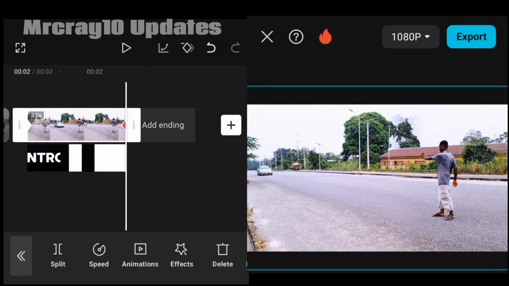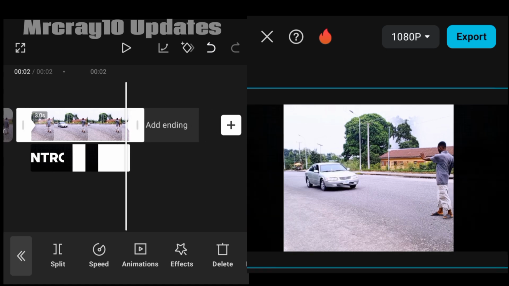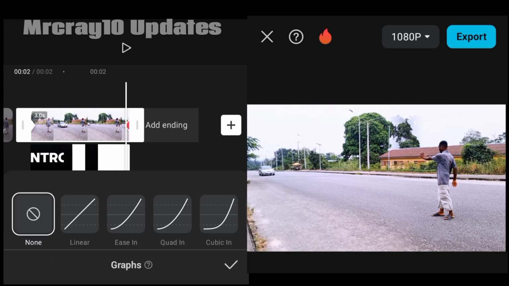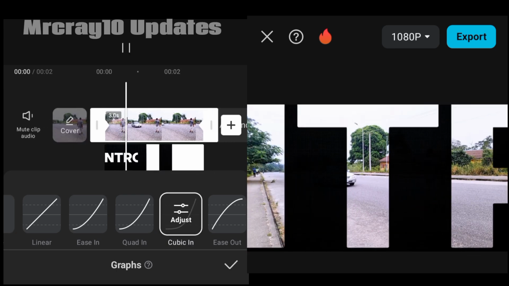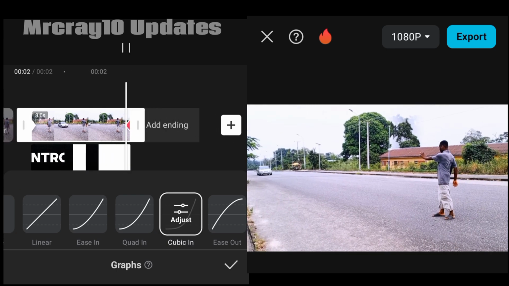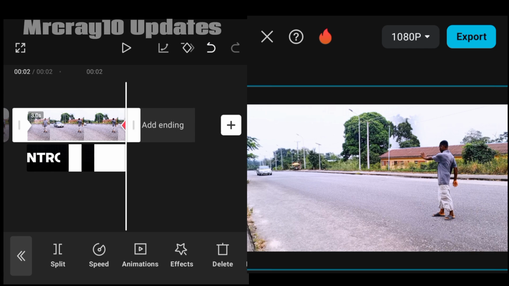If you want to add another spice to it, you can tap on it, go to graph, then use cubic in. As you can see, that's very perfect. So that is just it, guys.